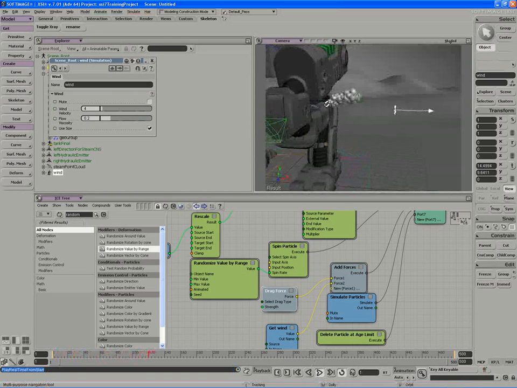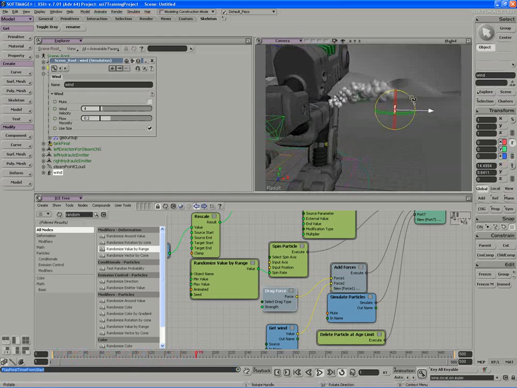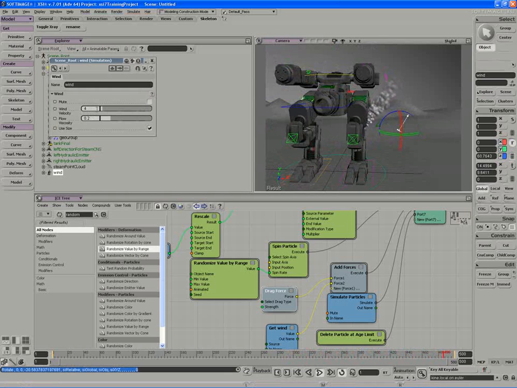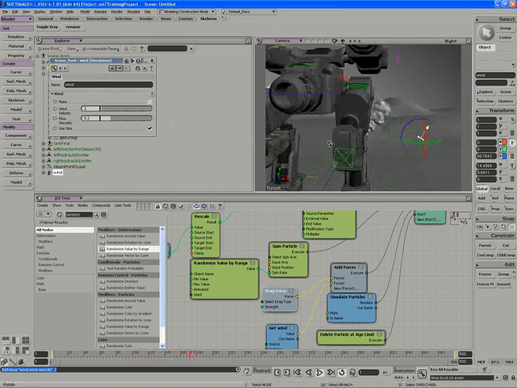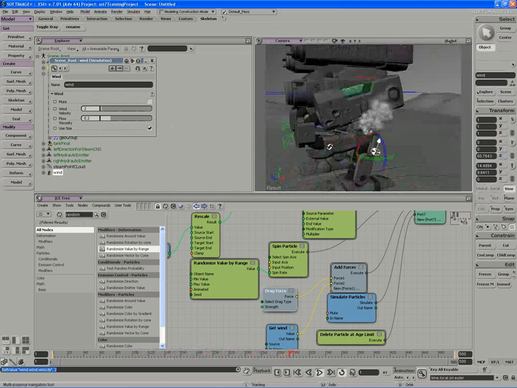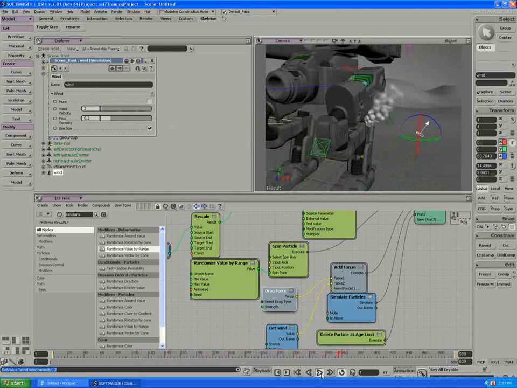So we got our particles moving out to the side now. And now I've got greater control over that. Of course, the particles are moving a lot farther than I want them to because of my wind velocity. I could lower the wind velocity, and the particles aren't going to go quite so far. Okay, so I think we're good here.